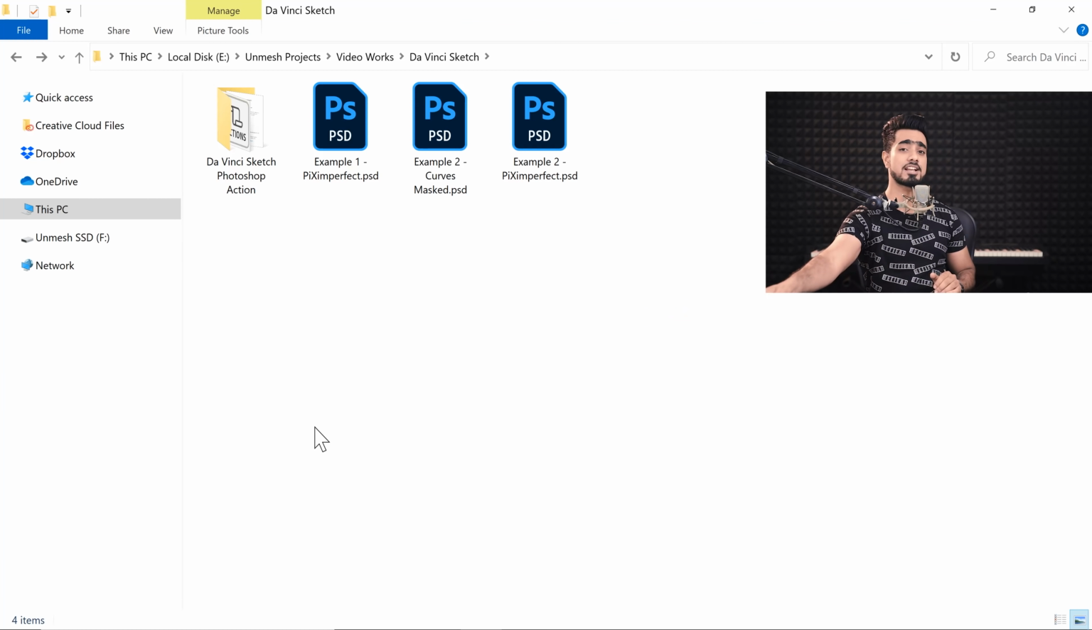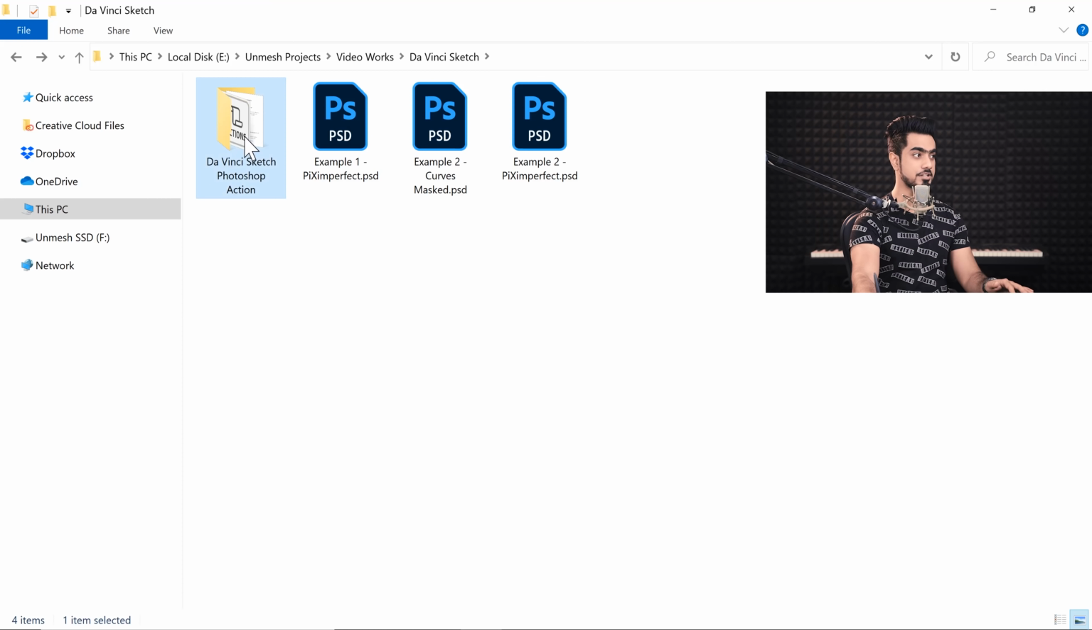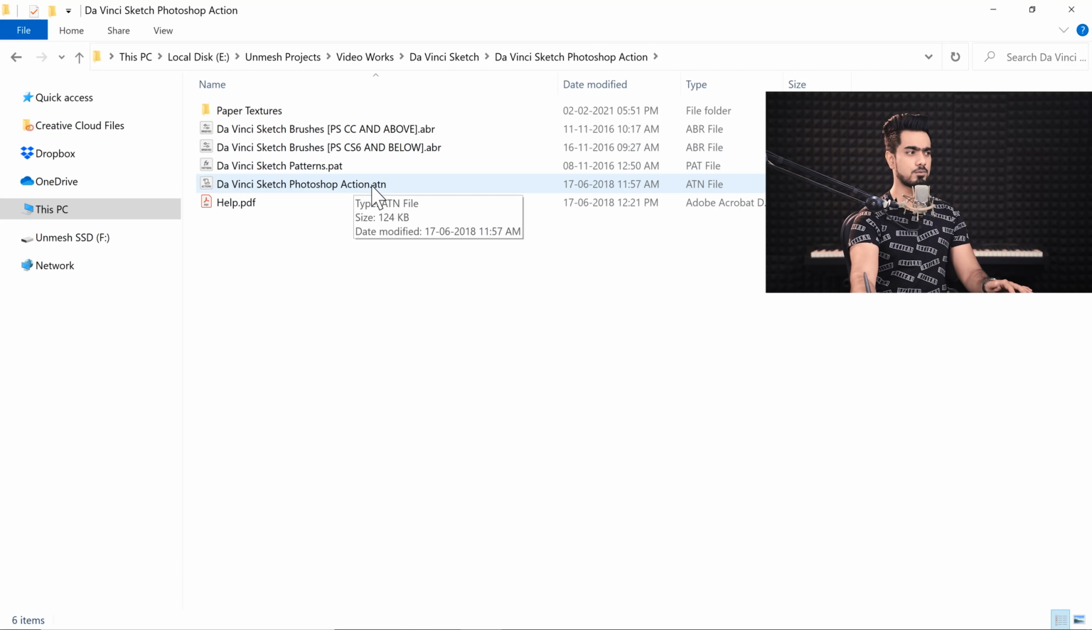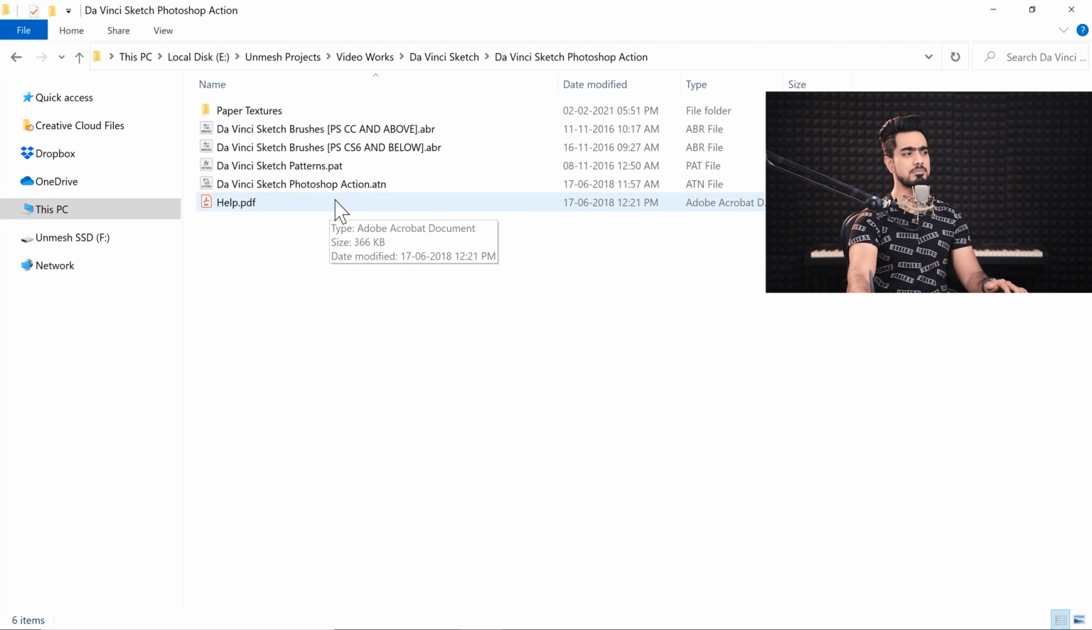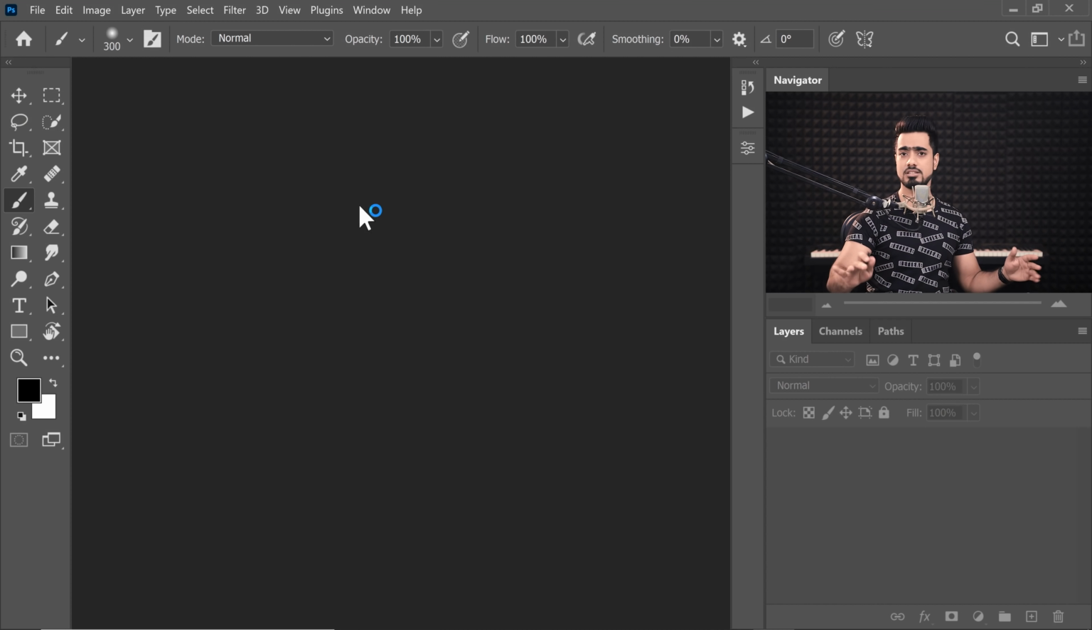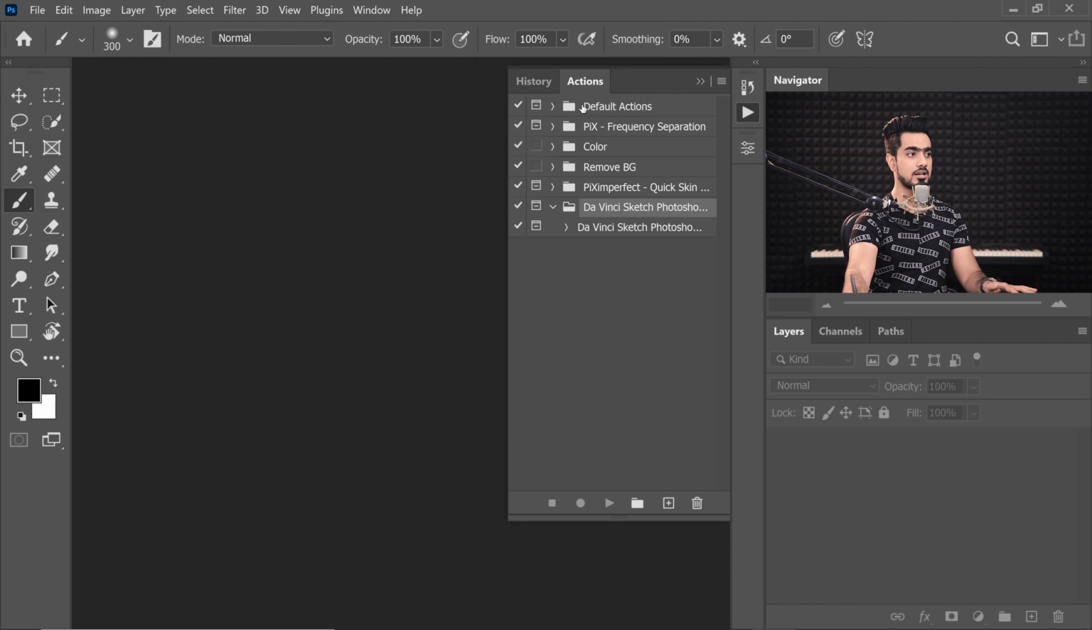Let's learn how to install the action and do some initial setups. So once you extract it, you will have this folder, Vinci Sketch Photoshop action. Let's open that. Inside of that, you will have one action file. ATN file is an action file. Now to install it, it's very easy. Make sure you have opened the latest version of Photoshop. And then if you just simply double click on it, the action is installed. If you open up the actions tab right there, actions panel, you have it installed.